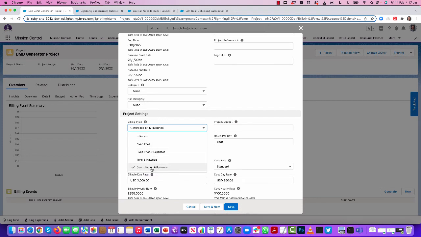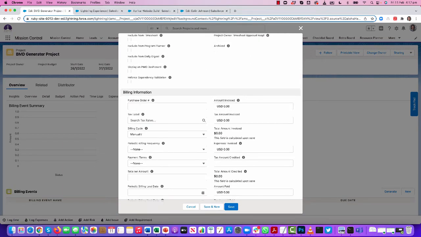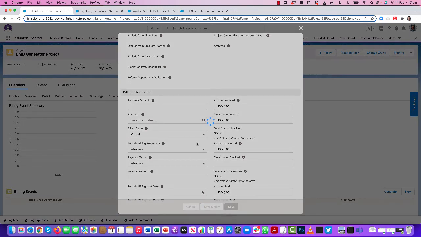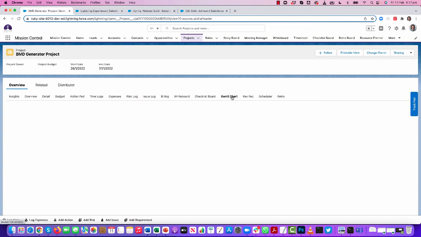So first of all, what I need to do is set my billing type on my project to be controlled on milestones. And the only billing cycle that will support is manual. So when I've got those settings on my project, what I have is access to this generate button. So I'll just show you already on my milestones.